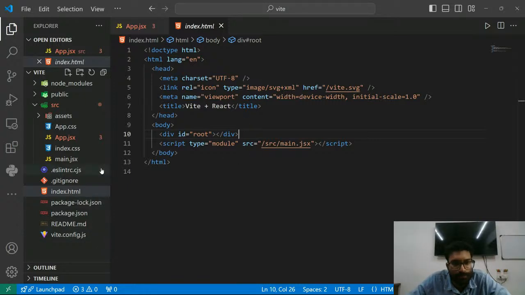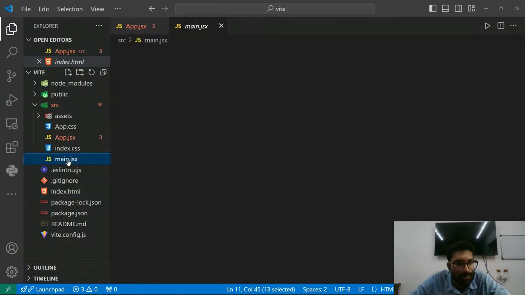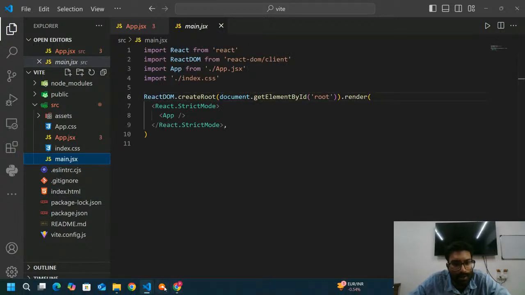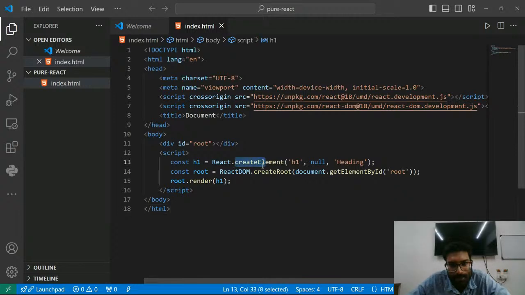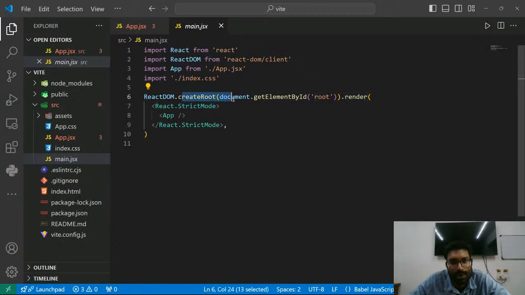So yes, here also you can see the div with id root is there. Right now, what type of script is it including? main.jsx. So let us go to main.jsx. Okay, let us compare our code. Here I have used createElement for creating elements, then createRoot and render. Here also they have used createRoot and render. So everything is the same.